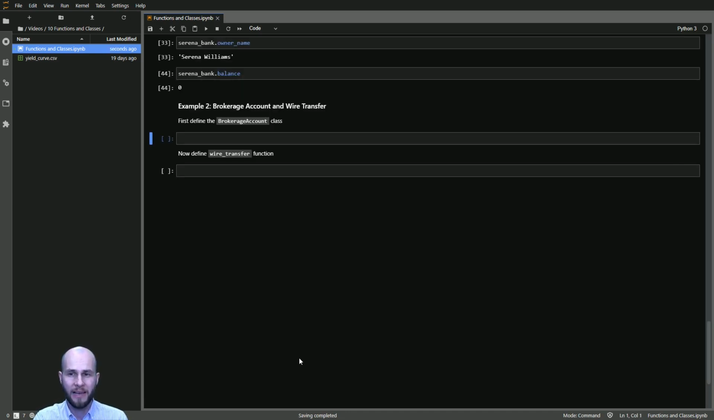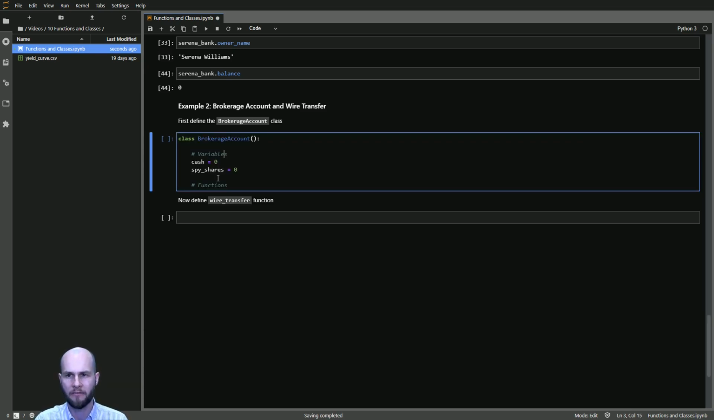Let's do another example, this time a brokerage account, similar to a bank account, but not quite the same. Like before, we're going to have variables and functions. Our variables now are going to be the amount of cash you have in the account and the number of shares of SPY you have in the account.